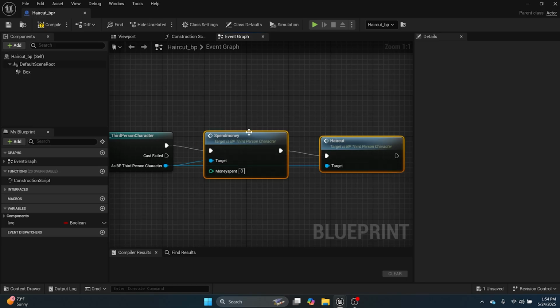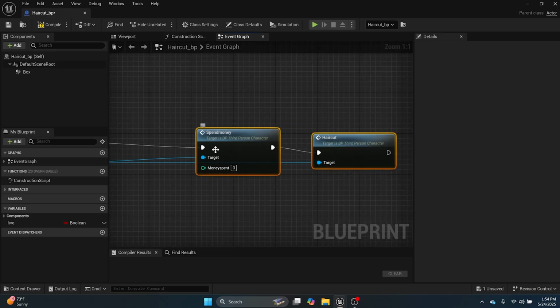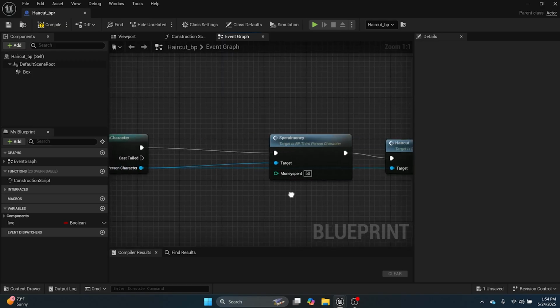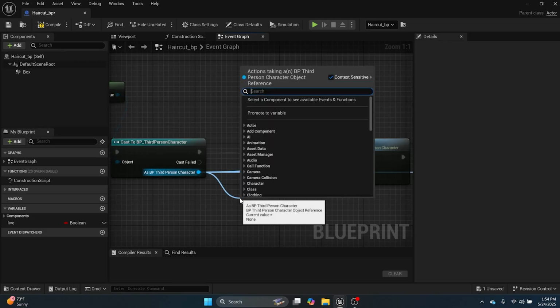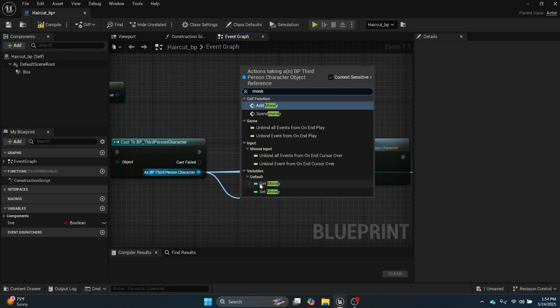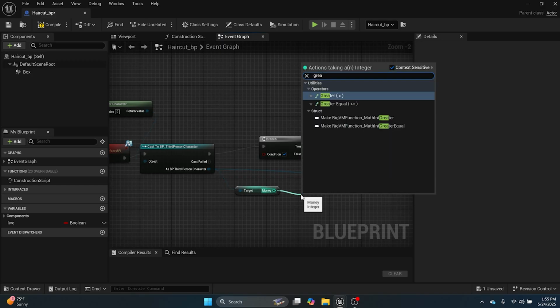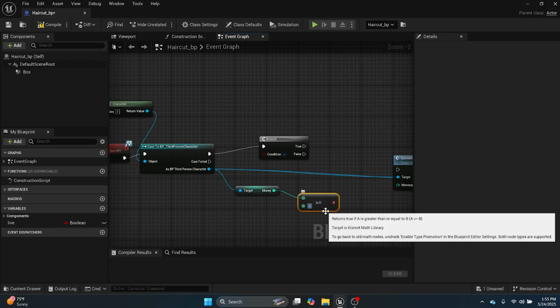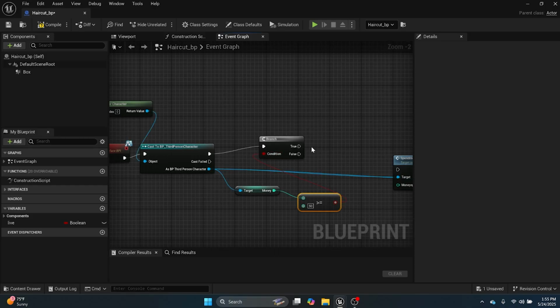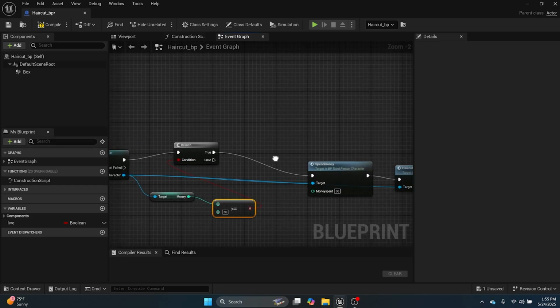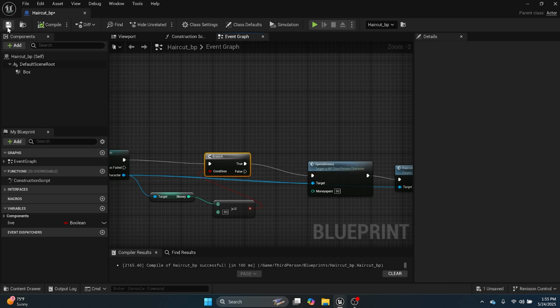Now, one more thing, we have to do a money check, because how much is the haircut going to cost? This haircut is going to cost, let's say, you can make it a variable if you plan to have multiple barbershops in your world, but I might only have one. So this haircut is going to cost $50. So if the third person character does not have $50, so get money, and if it's greater than or equal to 50, then if that's true, then you can spend the money. If it's false, you're going to probably pull up a widget that says, oh, you need money, or you're too broke, or whatever. Compile and save.